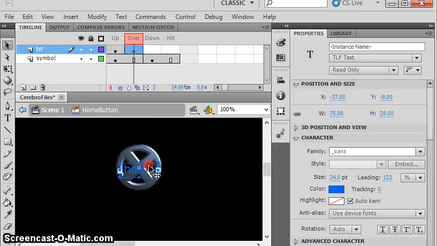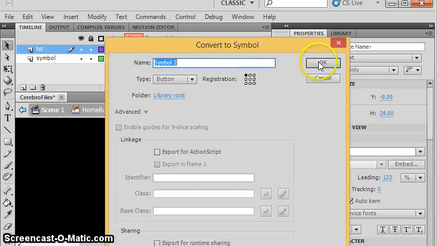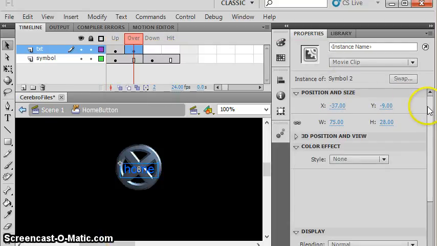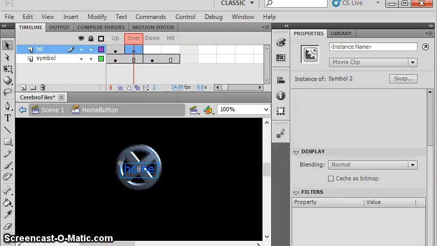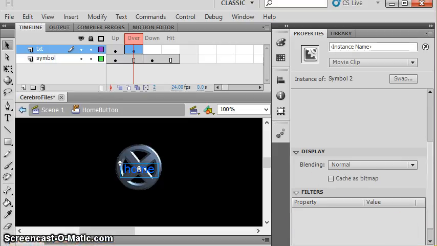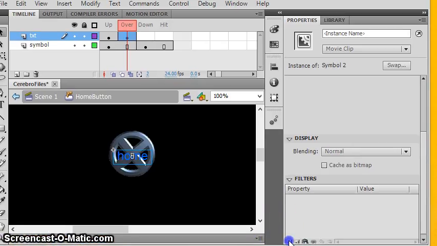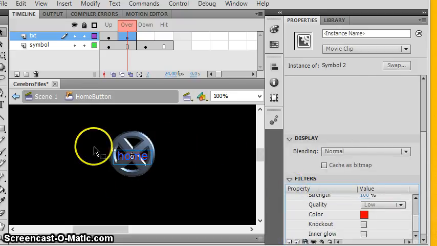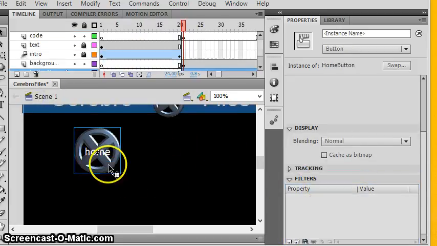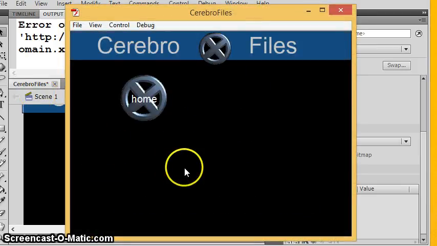If you really wanted to be crazy, you could right click it, say convert to a movie clip. I don't care what you call it. Make sure it's a movie clip and not a button. And then you could add a glow filter. So in the filters property, sorry, everything won't fit in my screen here, you could say you want a new glow. Now, that's going to be crazy because then when you run it, you could have it glow.